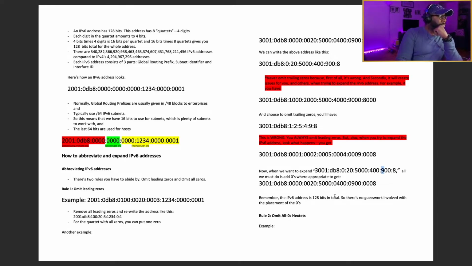So remember, the IPv6 address is 128 bits in total, so there's never any guesswork involved with the placement of the zeros. So you always know that if you see an abbreviated address like this and you want to expand it, you know that you just add a 0 here, and it will complete the hextet or the quartet. You know that 3 zeros belong in front of this 0. It'll complete the quartet. You know that 2 zeros belong in front of 20. It'll complete the quartet. This is already completed. Leave that alone. Add 1 0 here, 1 0 here, and 3 zeros there. And you complete all of those respective quartets. And you're good to go, right?